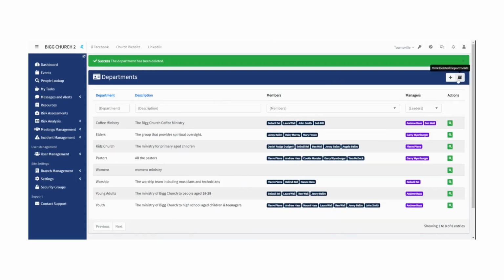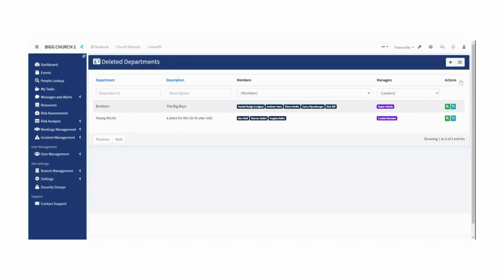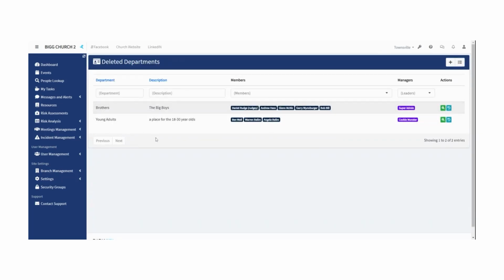And you can hit the view deleted departments, and there it is. The brothers and the young adults have both been deleted. So for whatever reason, we don't need those departments anymore, and we've just put them aside. Now, obviously, they're still there as historic data because you may need to know what happened in the past in your church or your organization. So nothing's ever really deleted in RiskEZI. It's only ever archived so that it's still stored there in case you need it in the future.